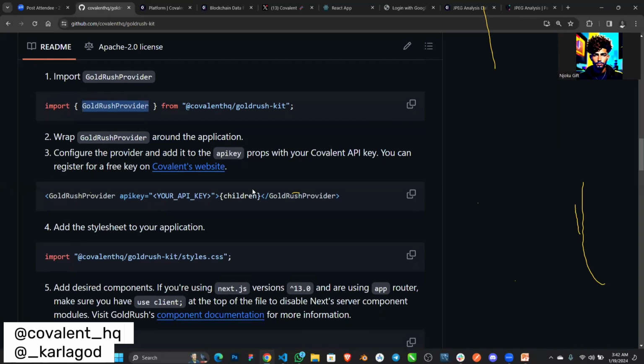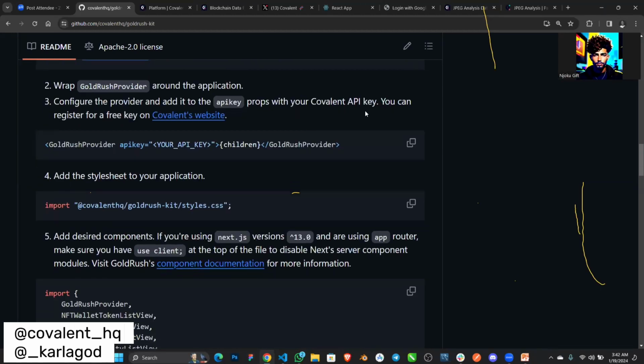If peradventure you finish creating your React app or Next.js app and implement everything, you're going to see an interface that is cool. It's making sense, but you won't see your results like NFTs and your tokens and everything. Understand? The reason is you have to use an API key for it. So what's an API key? An API key is just like a key, that means it gives you access to something, right? So you have to use a GoldRush API key.